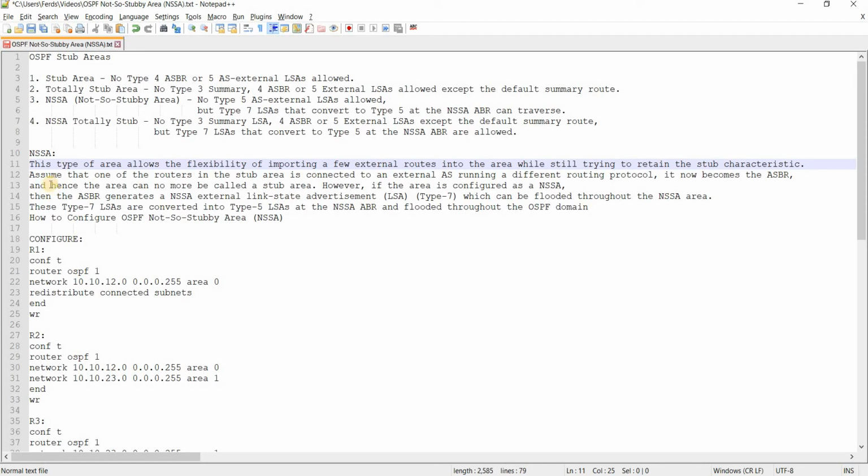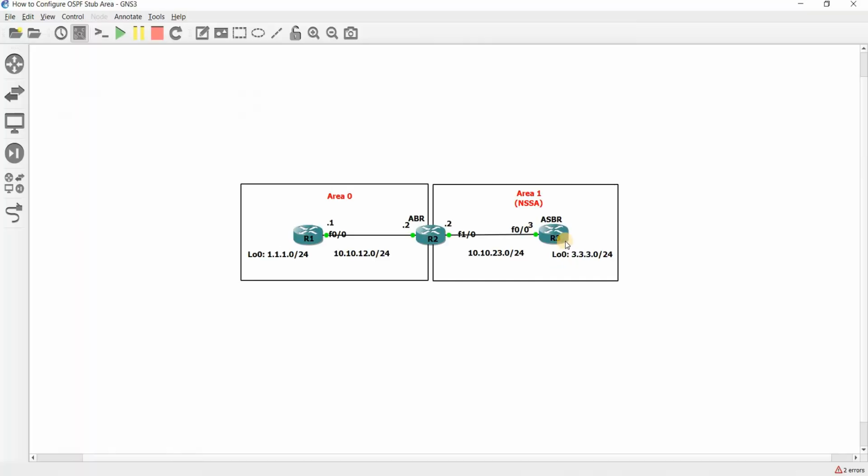All right, let me read this again. Assume that one of the routers in the stub area is connected to an external AS running a different routing protocol. It now becomes the ASBR, and hence the area can no more be called a stub area. However, if the area is configured as a Not-So-Stubby area, then the ASBR generates an NSSA external link state type 7. So in our case, the ASBR is R3.